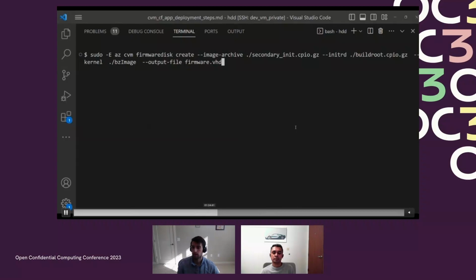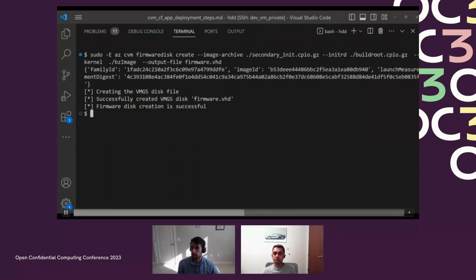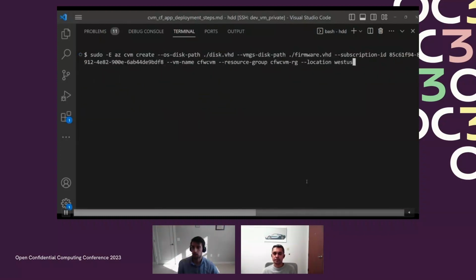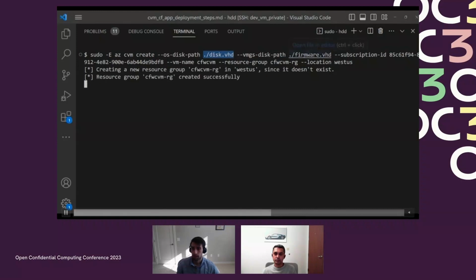So next, we actually create the disk for the firmware. First, we have to link the OS disk and the firmware disk by including the hash of the archive, as we just saw. We also include the initRD and the kernel that make up the firmware. Now, finally, we create the confidential VM by providing the disks that we created in the previous two steps, as well as relevant deployment information, such as the VM name itself.